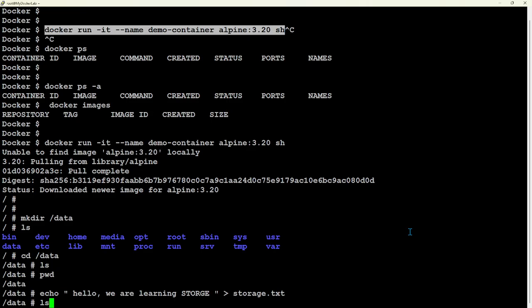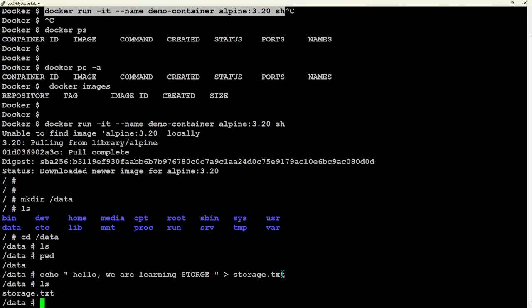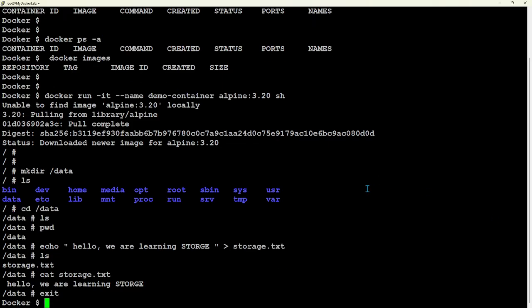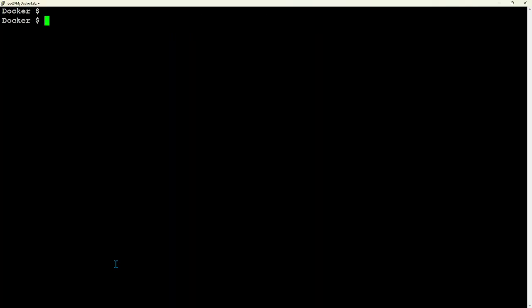Did the file get created? Yes, it got created. Let me see. I'm able to see the output with cat. Let me exit from here. When I exit, I come back to my base machine. Alright, is the container still running? Let me run docker ps.